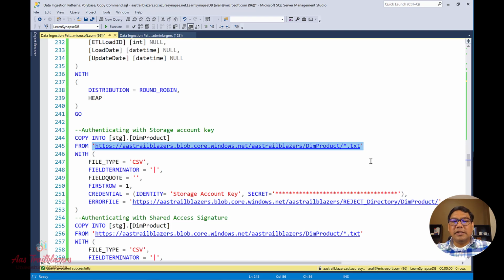In this case, this is my location, this is my storage account, and this is my container. This is the folder inside that container, and I'm going to read all the files within that folder with txt extension. So I'm saying a star.txt for that. This is one location that I have specified. You can specify multiple locations also if you have data stored in multiple different folders, right? So this is to specify the location to read the data from.